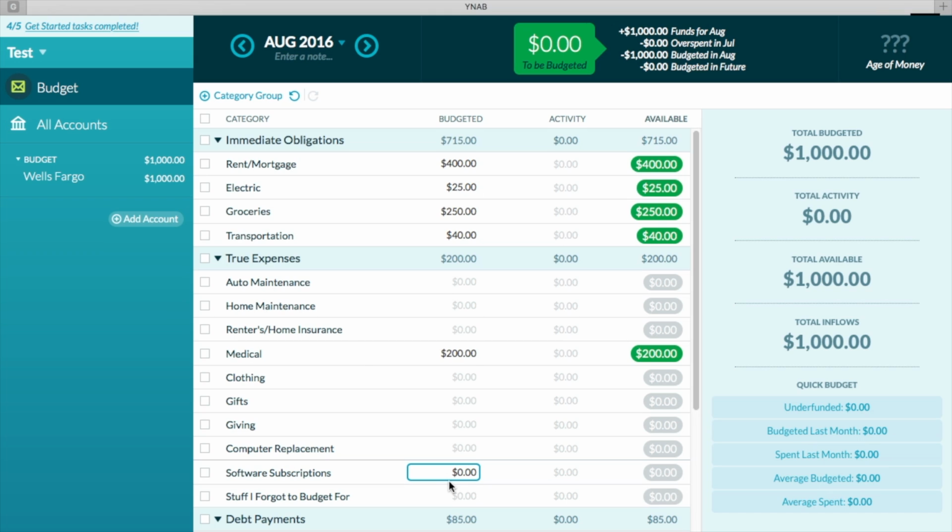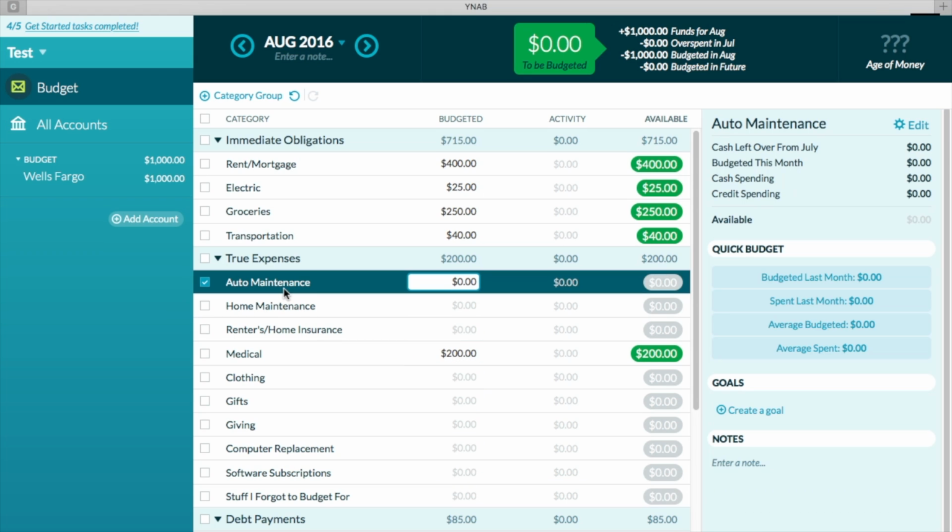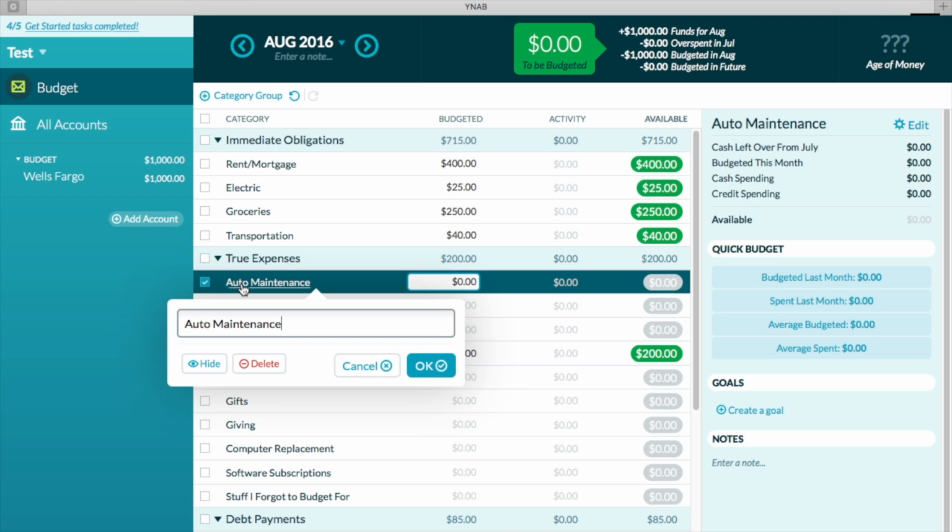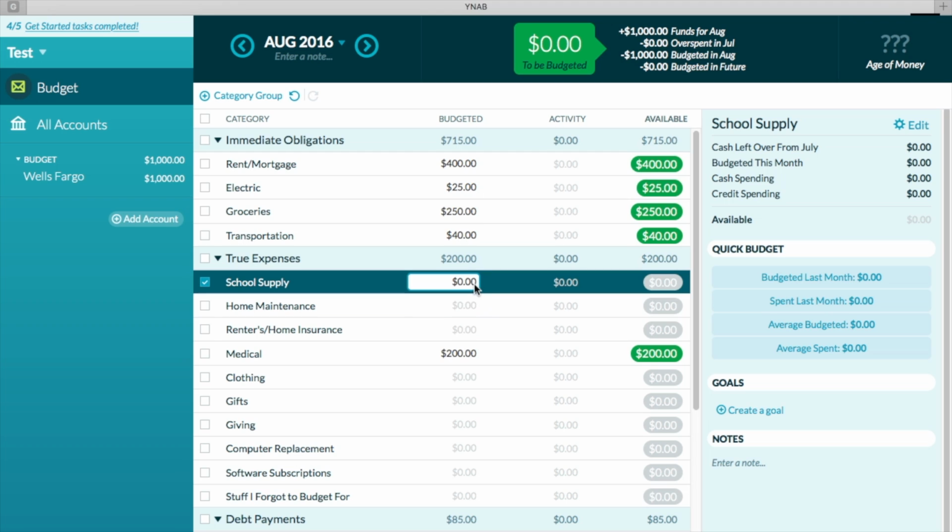This month, we don't have children, but school is coming and it's a true expense. So you want to set up an account for school supplies. So you set up an account for school supplies. And okay, well, you have to budget a certain amount for school supplies. And so this is what you do at the beginning of every single month.